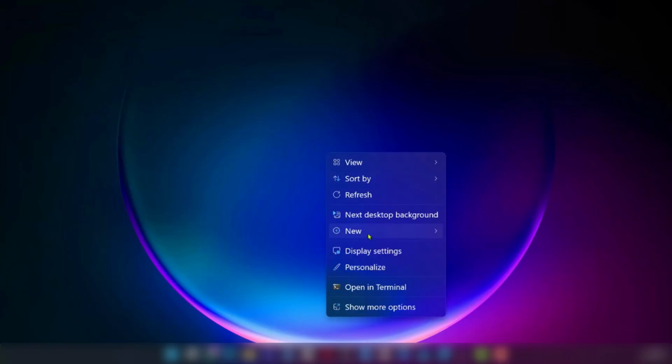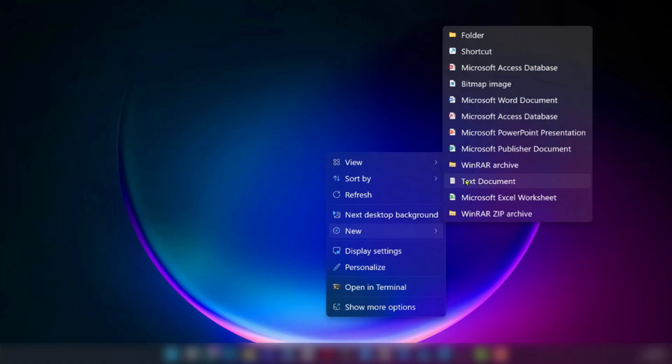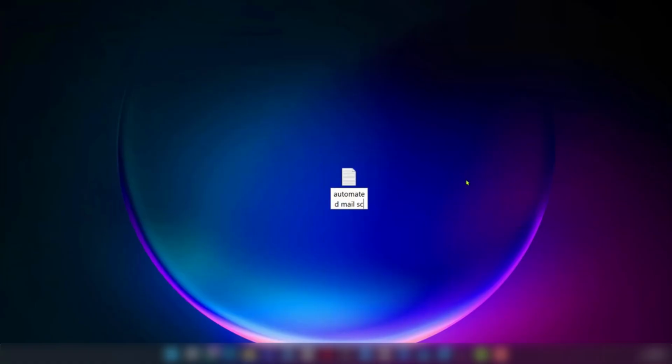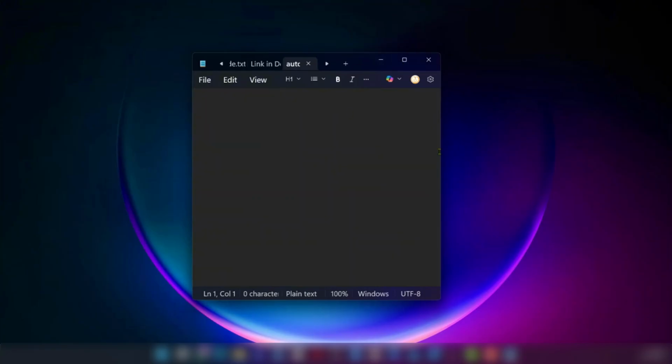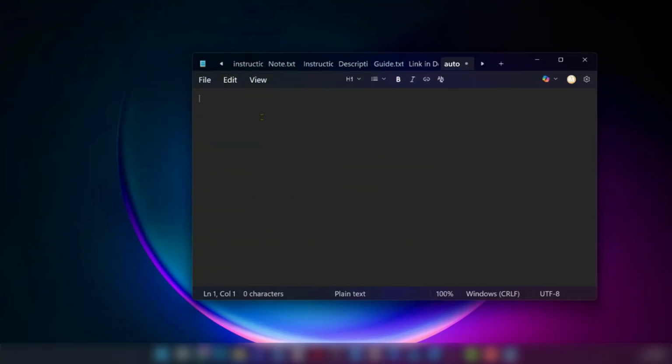We're going to right click on our desktop, click New and select Text Document. Then we're going to name this Automated Mail Script. Then open your text document. Then we're going to paste in this script.